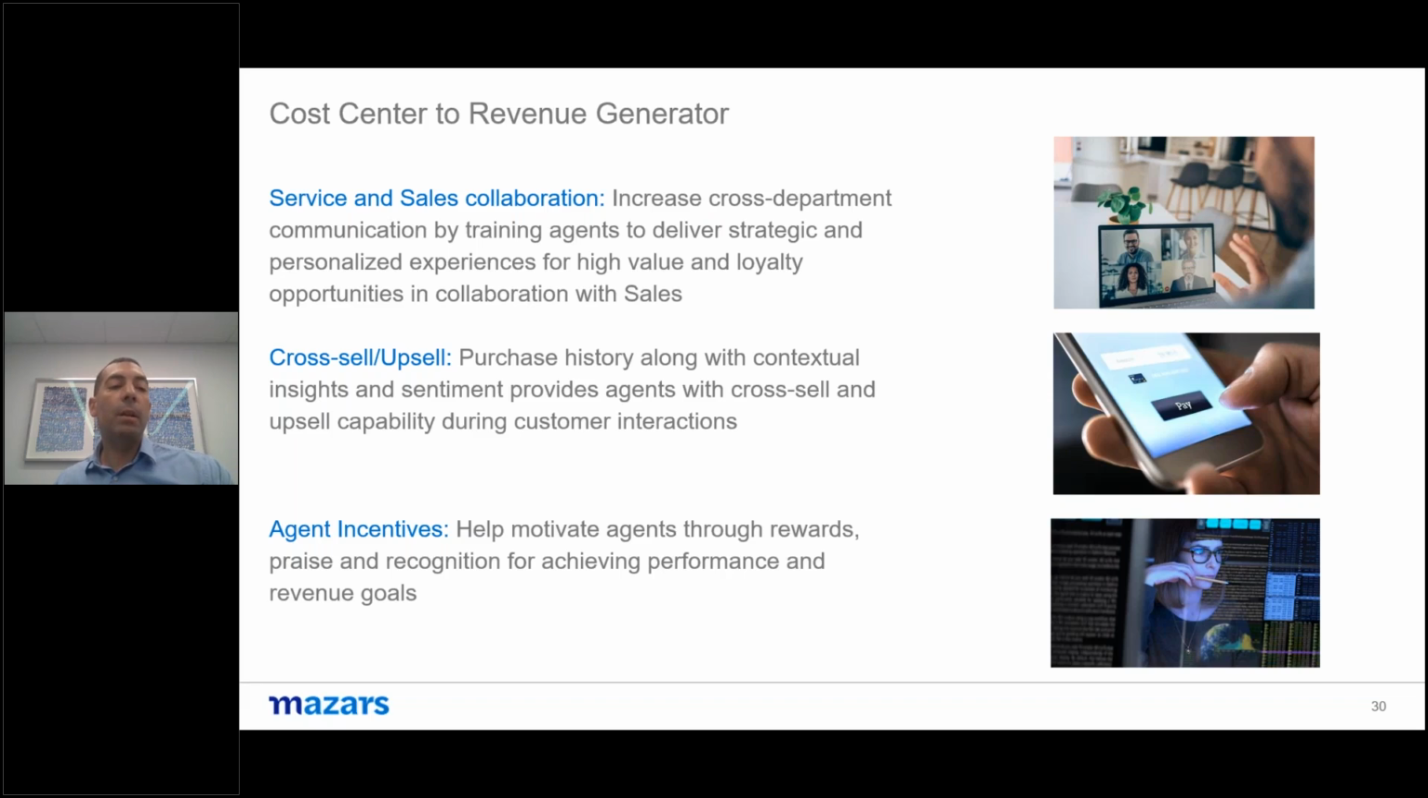And along those same lines, cross-sell, upsell. So that agent is going to have, hopefully, that full purchase history along with all the contextual insights, the sentiment from the conversation. So being able to provide agents with cross-sell and upsell capability during those customer interactions is a way to, hopefully, generate a little bit more revenue out of that contact center.